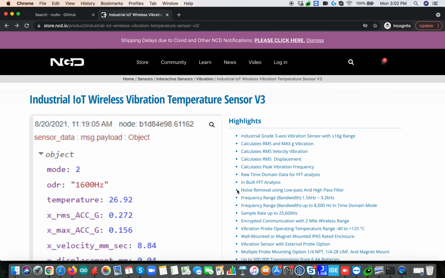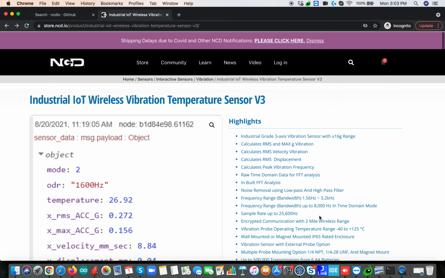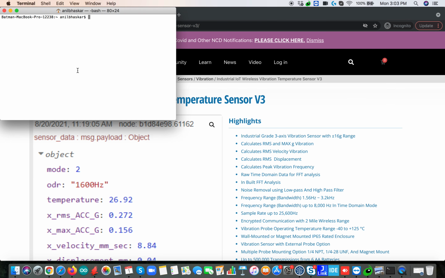In this video, we'll talk about how you can use Node-RED to display data and configure a few of the sensor settings. Node-RED is really easy to use. Initially, you might find it a little bit tricky, but as you go along, you'll find it works really well. So to do that, I'll go into the terminal and I'll open Node-RED.